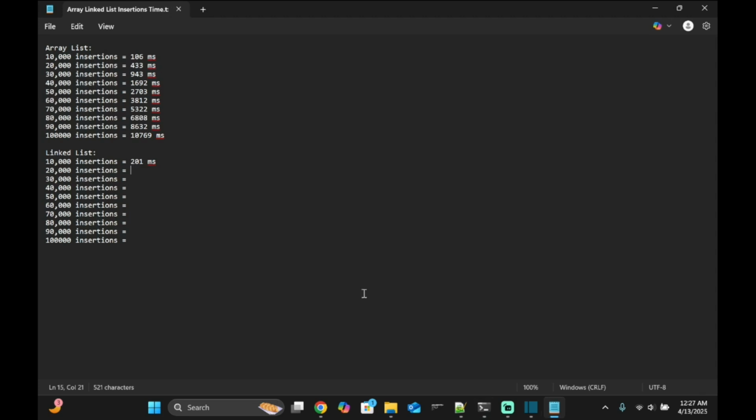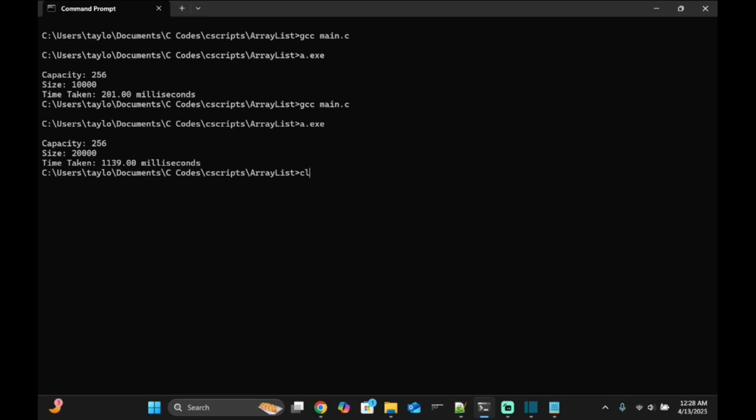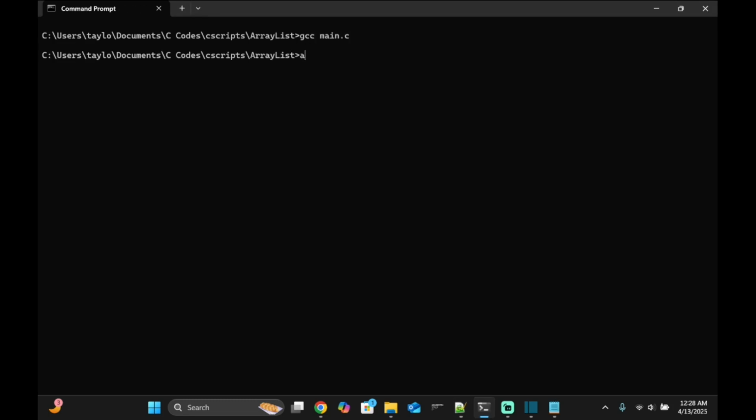.1139 milliseconds, so it increases by more than exponentially. And yeah, this isn't what we wanted though. We wanted it to increase by, let's say, a factor of 2 to 3, no, anywhere under 4, but instead it increased by a factor of 5 to 6. So now we're going to try 30,000 random numbers.